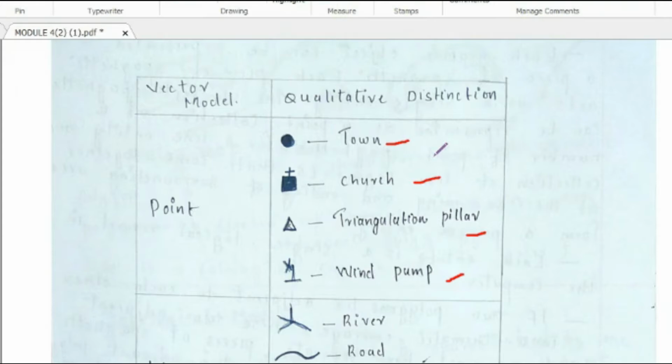Say for example, if we are preparing a particular town map or a district map of an area, then each individual feature which is zero dimensional will be represented using a point feature. But if we are doing a state map, in that case each single feature cannot be represented using a point feature. It will be a complex work.